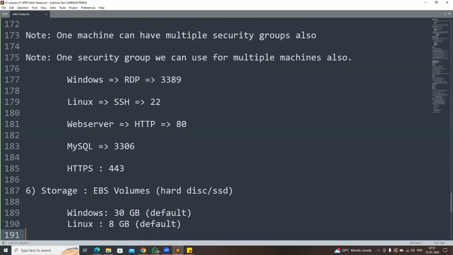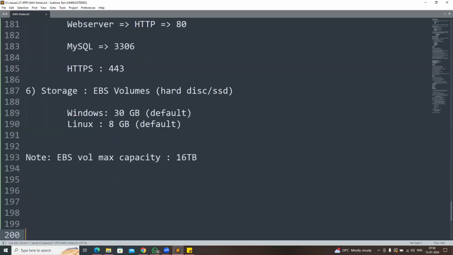And for every machine, some storage is required. To provide the storage for the machine, we have EBS volumes. EBS volumes will be available for the storage. It is like a hard disk for our machine. So when you go for a Windows machine, 30 GB storage will be available. When you go for a Linux machine, 8 GB storage will be available. And the volume maximum capacity in the AWS is 16 TB.